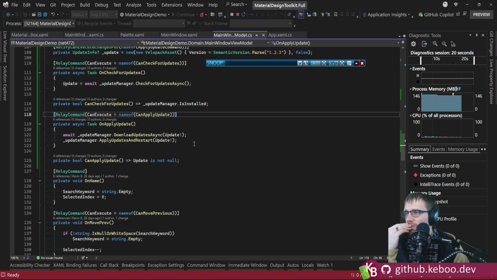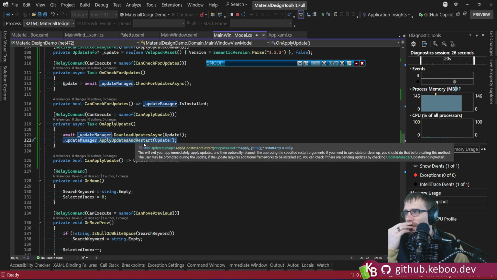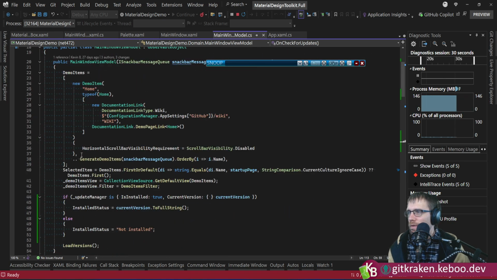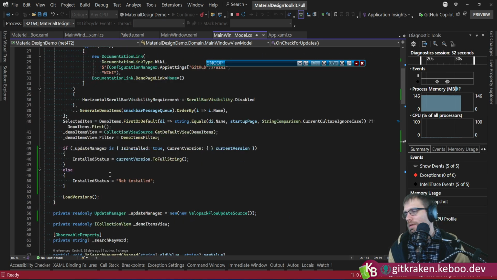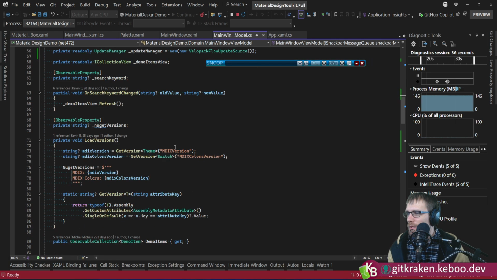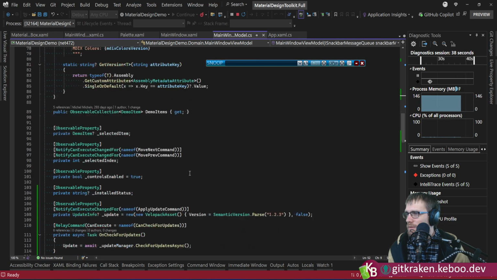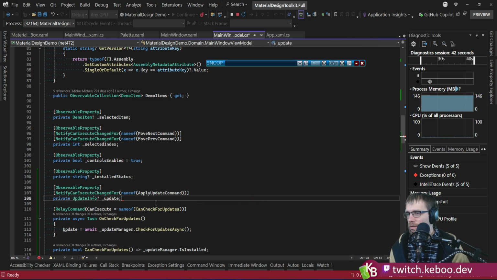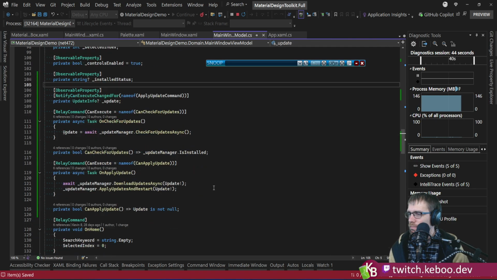And the other thing we could do is rather than making it an explicit check, we could call the check for updates every so often, right? We could put a timer on it. We could do it on startup. We could do all kinds of stuff. For now, we're going to leave it like that, but I'm going to take away my update setter there. Get rid of that for the moment.